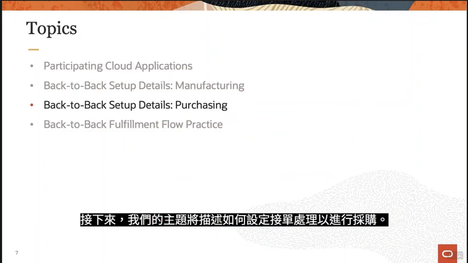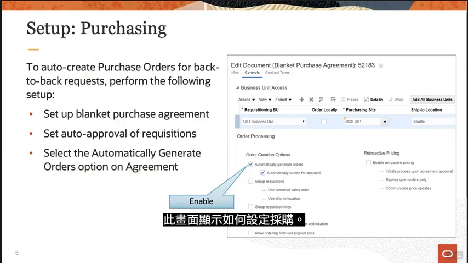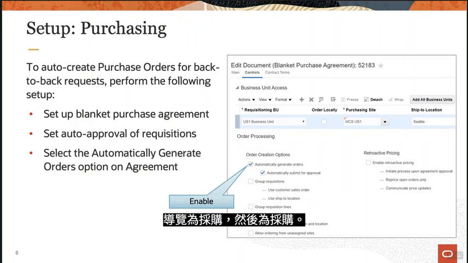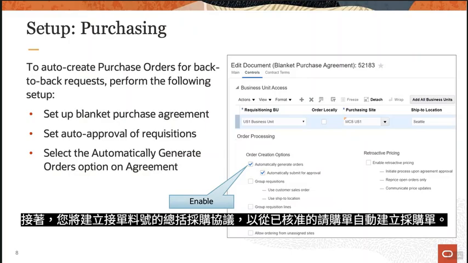Next, our topic will describe how to set up the back-to-back process for purchasing. This screen shows how to set up purchasing. Enable the customer sales order fulfillment option when you're selecting feature choices during the procurement application installation. The navigation is Procurement and then Purchasing. The associated task is Manage Agreements.